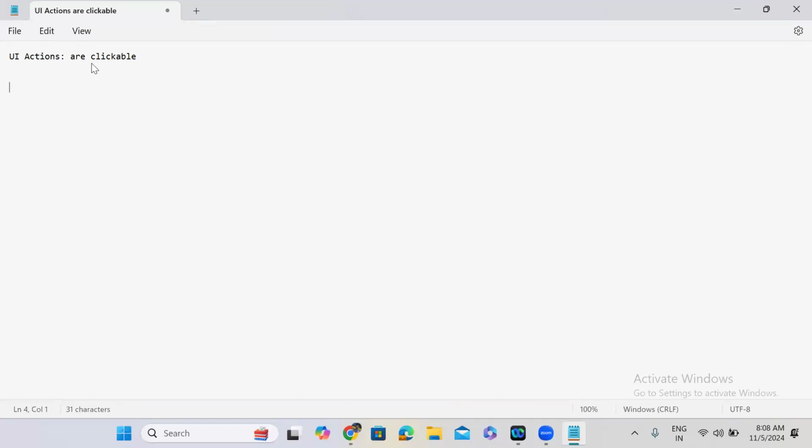So in UI actions, we have client-side UI actions and server-side UI actions. We have two types of UI actions. By default, UI actions work on the server side. Let me just show you.